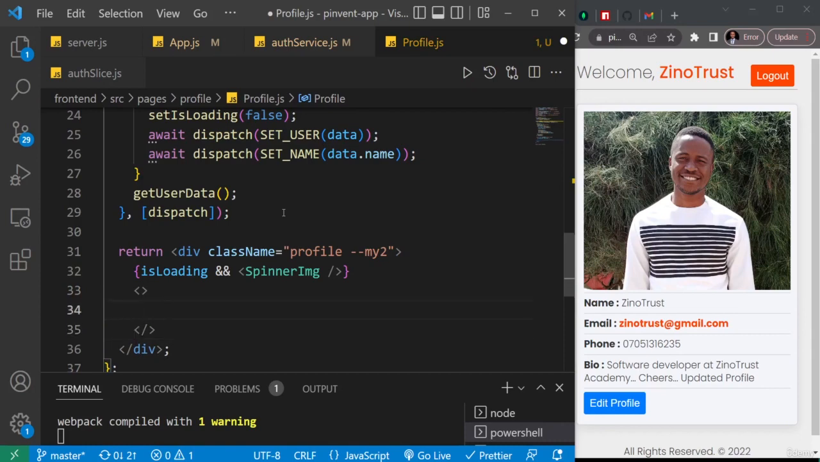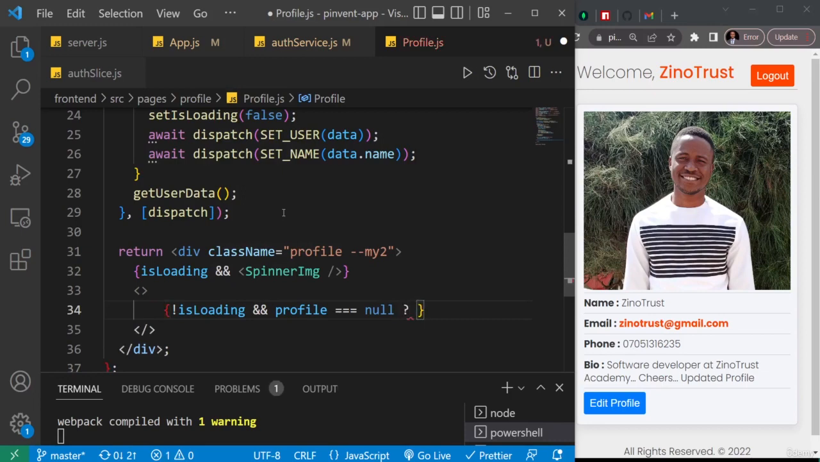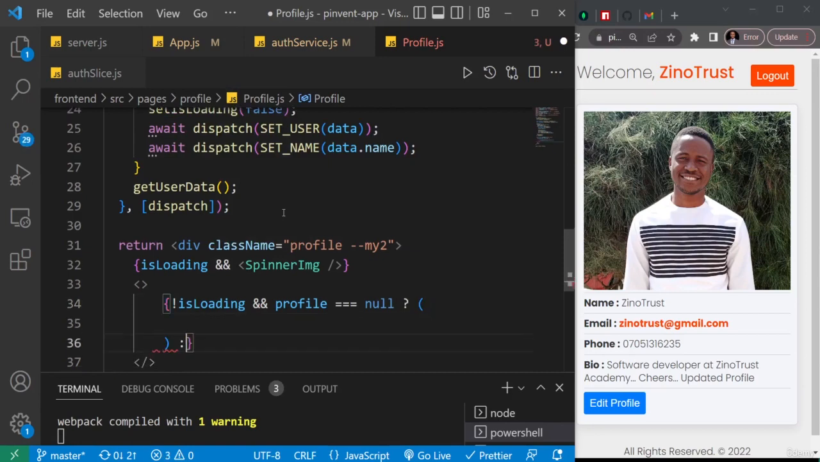Then here I would have another curly braces. I'll say that if it has finished loading, so if not is loading, and, sorry, that should be an and operator, the profile is equal to null, triple equals null. Then what do I want to do? Ternary operator, open this up. You know what, sorry, I'll just open this up and then I'll add the else block so that I can explain.